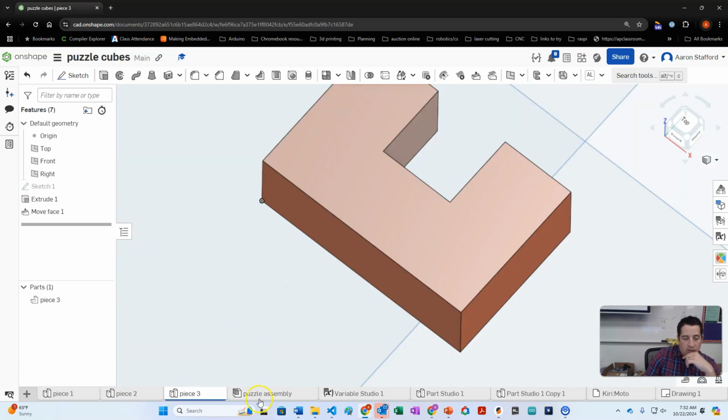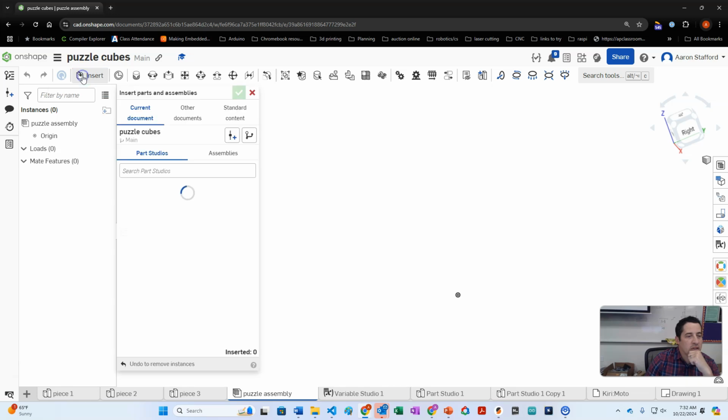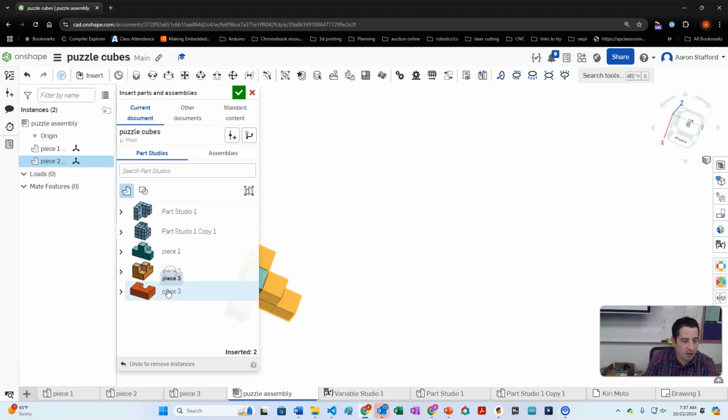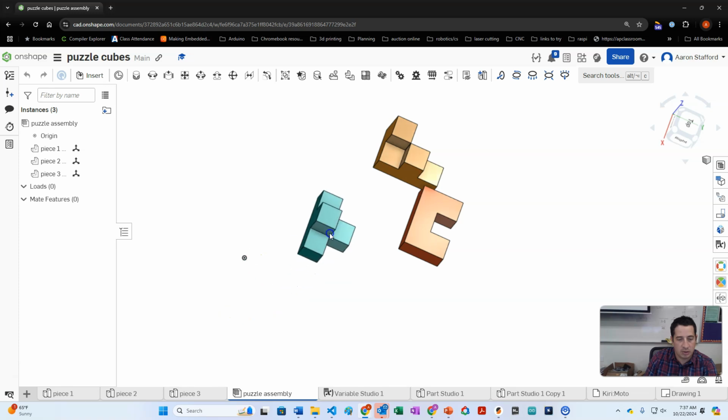What we're going to do in our puzzle assembly, and I don't even know if my puzzle pieces are going to work together, is insert our 3 puzzle pieces, or your 5 or 8, or however many you have. Out of the puzzle pieces, you pick one that we're going to fasten to the origin.